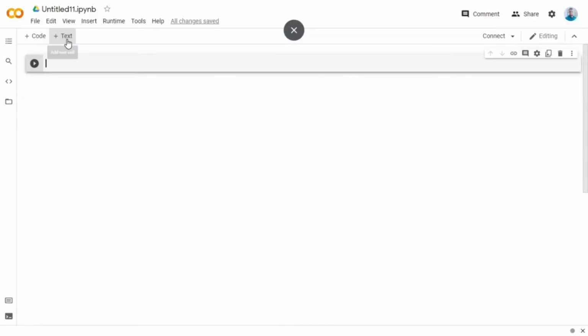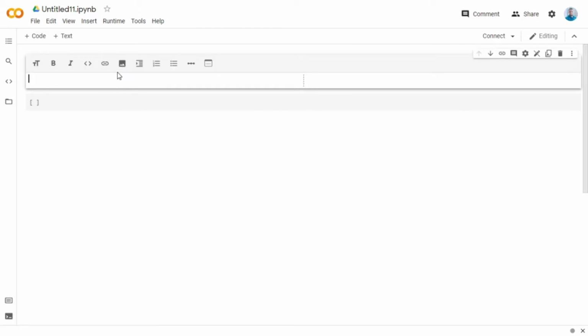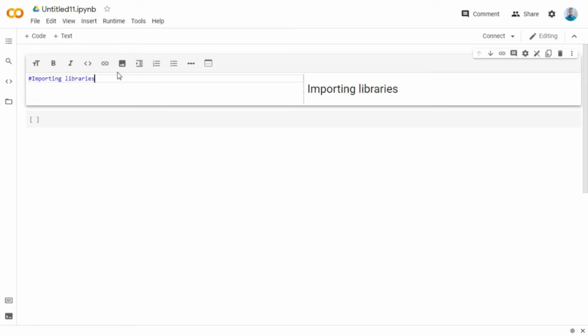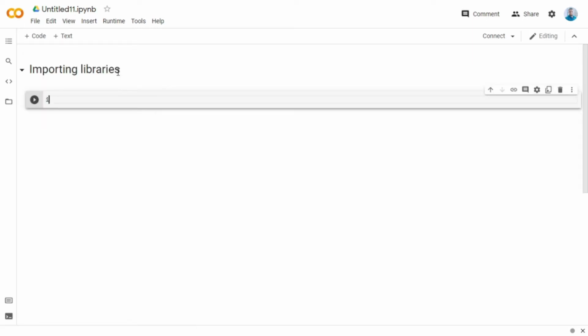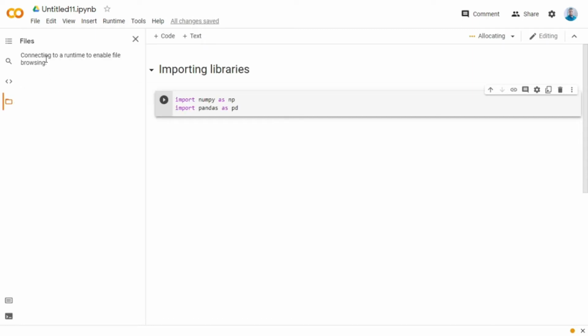So now let's get started. First of all, I'm going to comment here: importing libraries. First of all I'm going to use NumPy, which is very important: import numpy as np, and the second one is import pandas as pd.